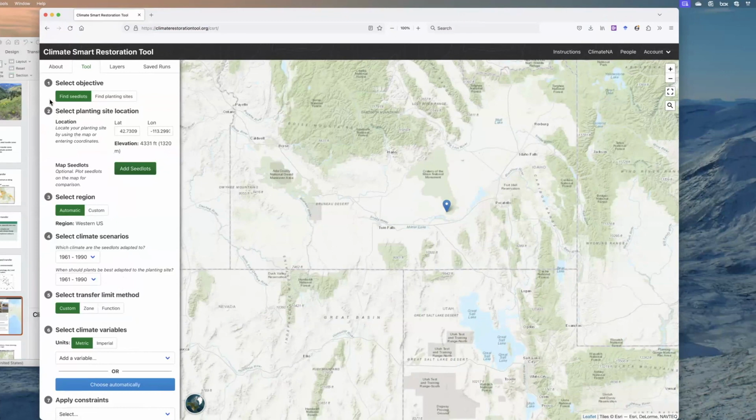The first step in this is selecting the objective. And you see two options here: find seed lots, so that's finding seed for your particular site, or the other option is find planting sites, so that's if you collected seed from the site and are going to use it elsewhere. And these are the same as long as you keep both the current and the future the same. So if you have these both selected for the same time period, they're going to be the same. But if you change when these plants should be best adapted to the planting site, this will change the outcomes. Just a heads up.